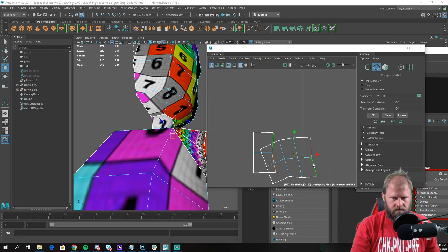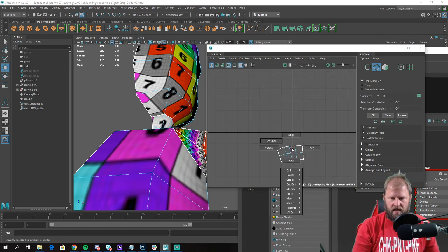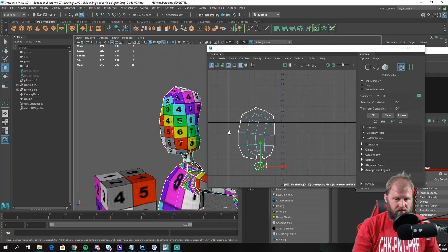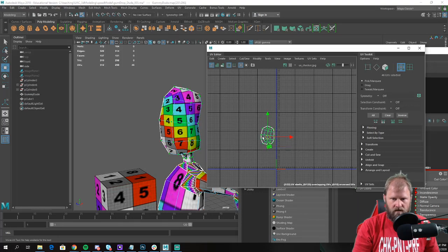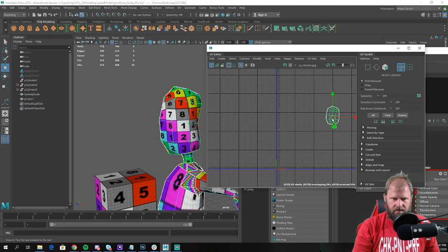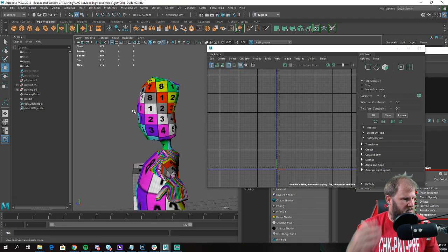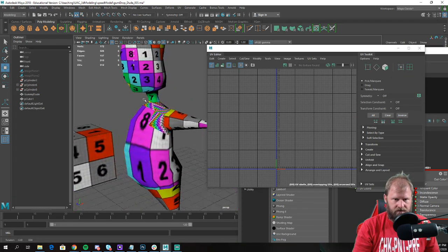So there's the neck. And move it over to the head. So these are the objects that we've kind of unwrapped so far. So I'm going to tuck these up out of the way. We're starting to create something we can paint on here.